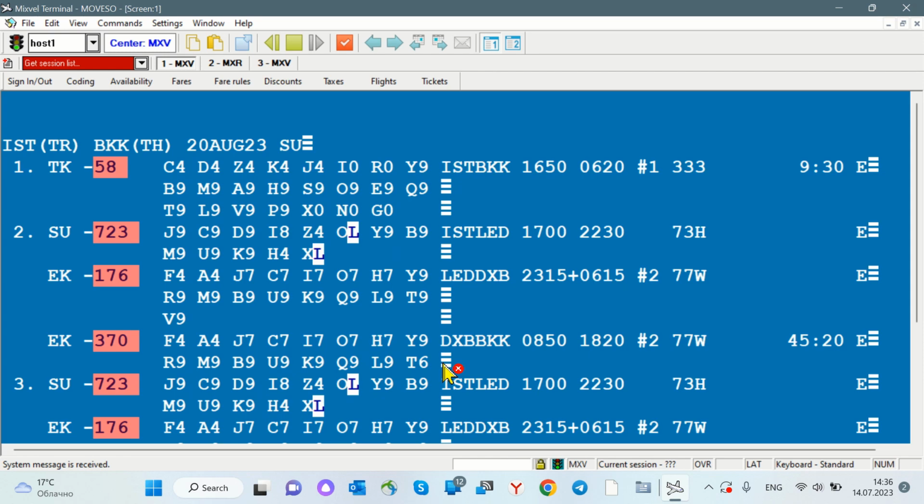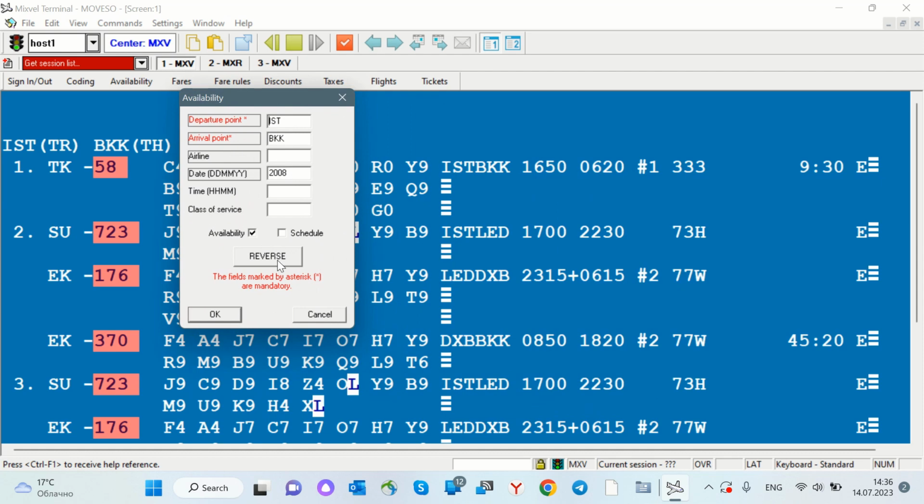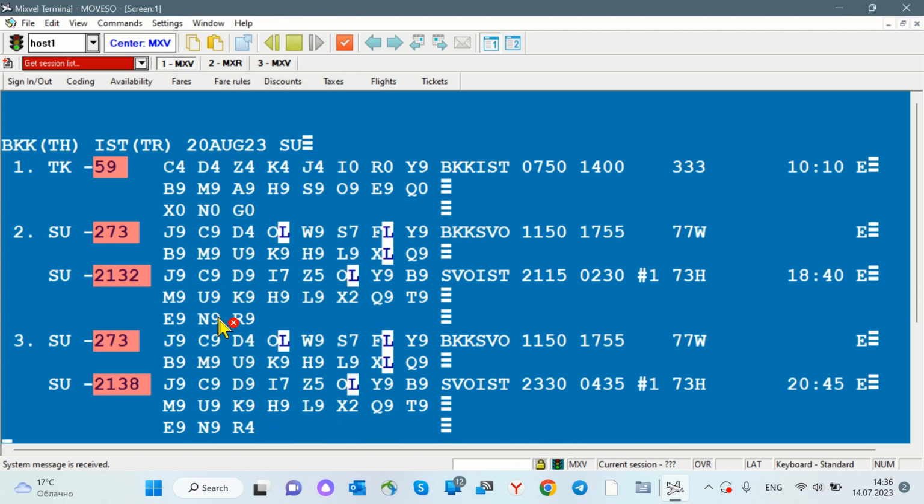You will get availability. If you want to get return availability display, just click on the return button. Maybe you can change the day here. Then click on OK and you will get return availability display.